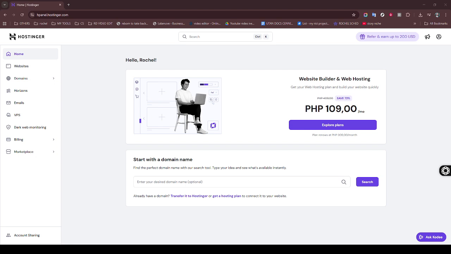First things first, you'll need to log into your Hostinger webmail account. You can do this by navigating to Hostinger's website and clicking on the webmail login option. Once there, enter your credentials to access your account. Make sure to keep your login details secure to protect your email from unauthorized access.